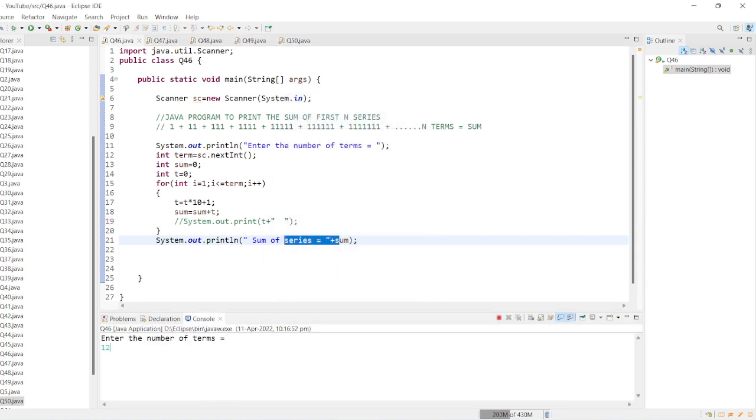Let's check for 12, the sum of the series is this much. Check for 14, the sum of the series is this much. Let's check for 19, the sum of the series is this much. Let's check for 123, it's negative. Yes, it has successfully passed all the test cases. That's all. Thank you.